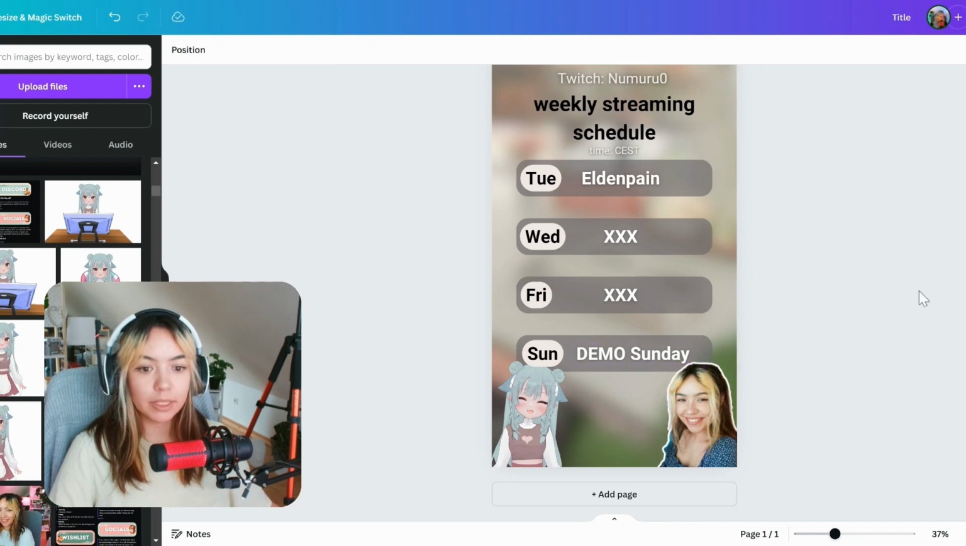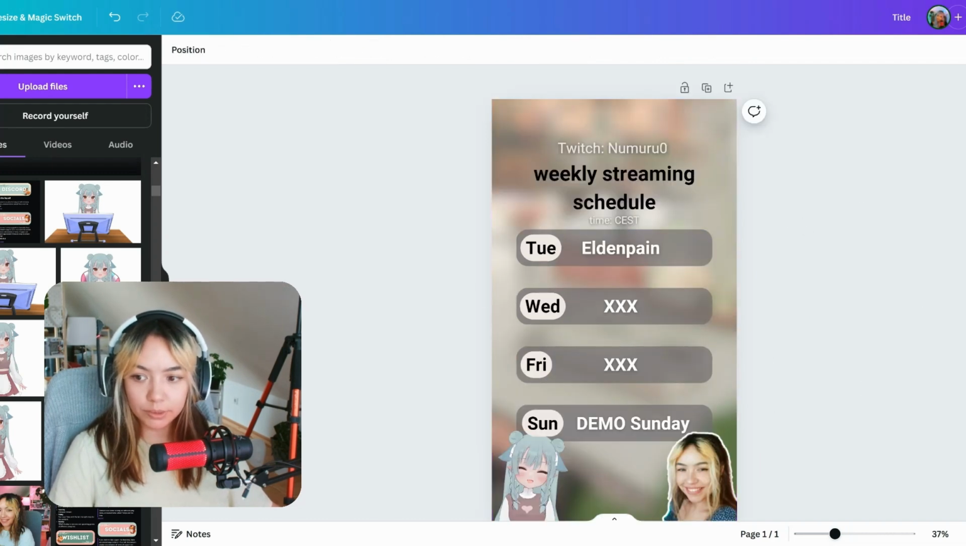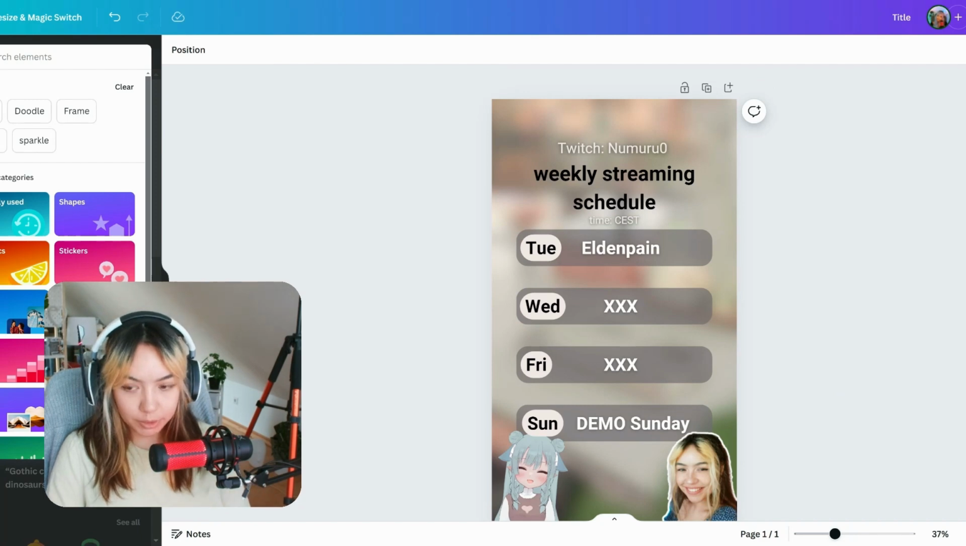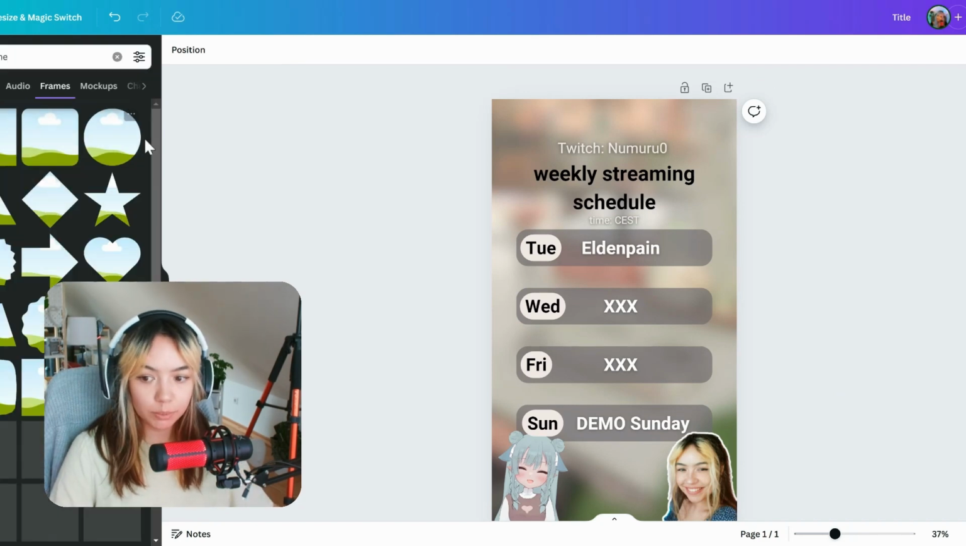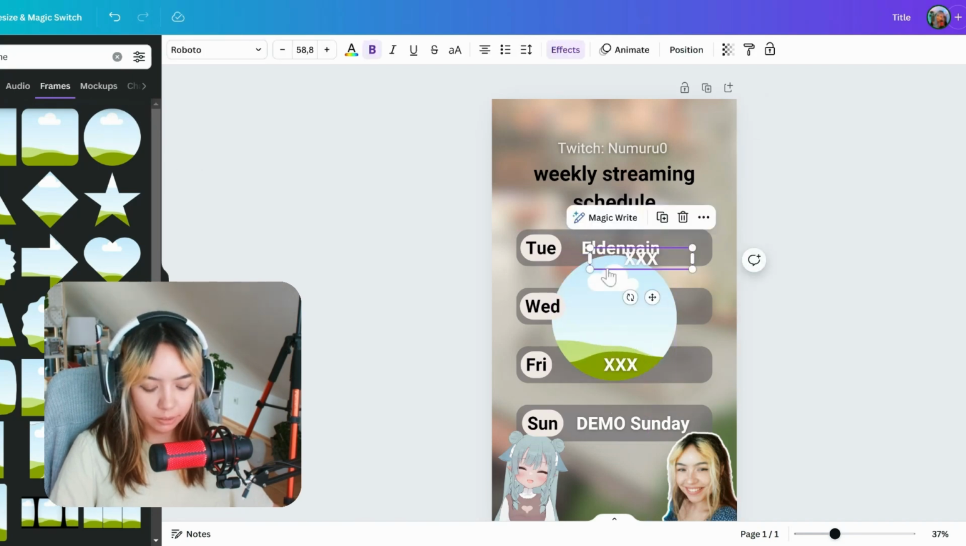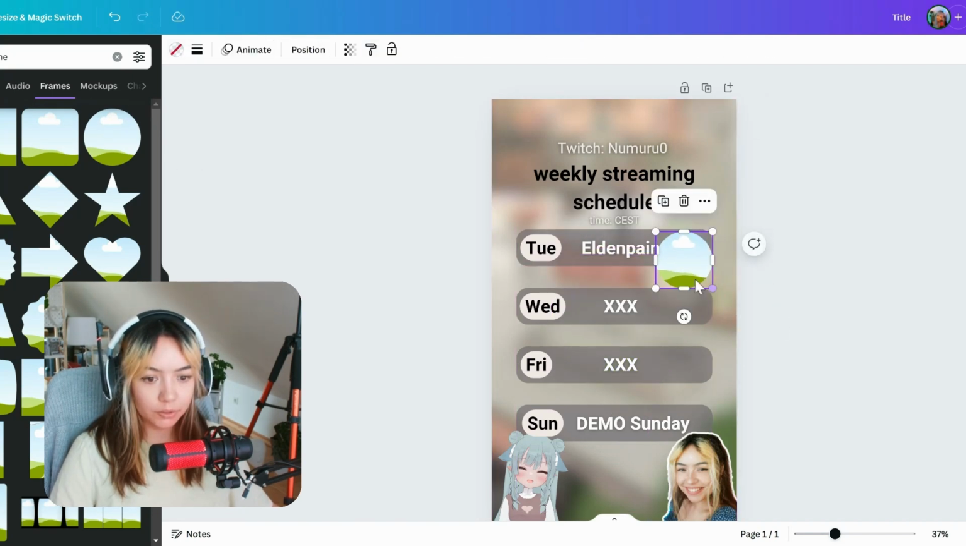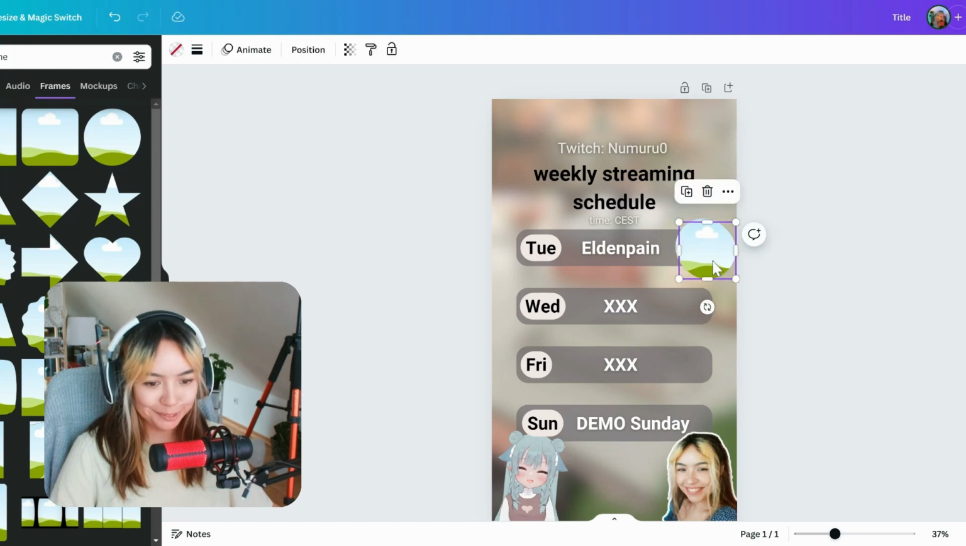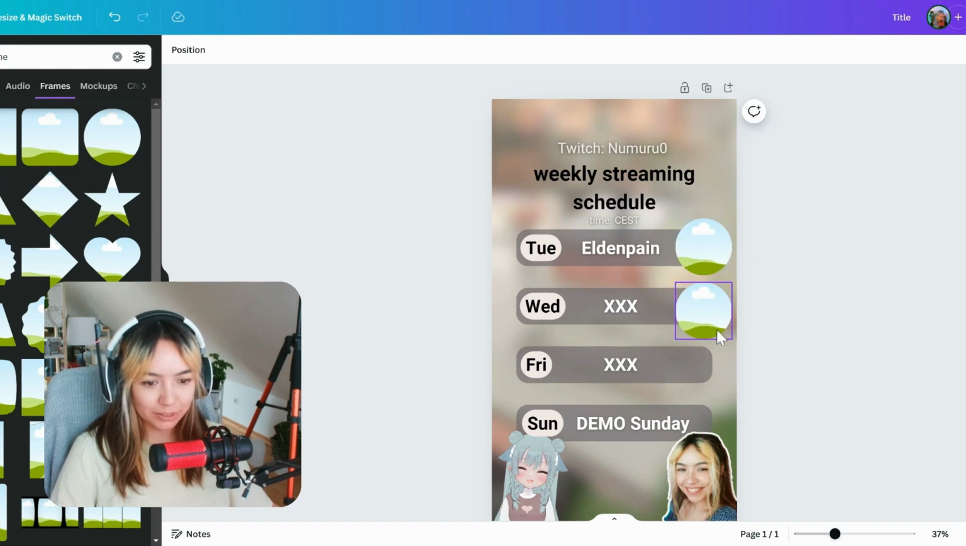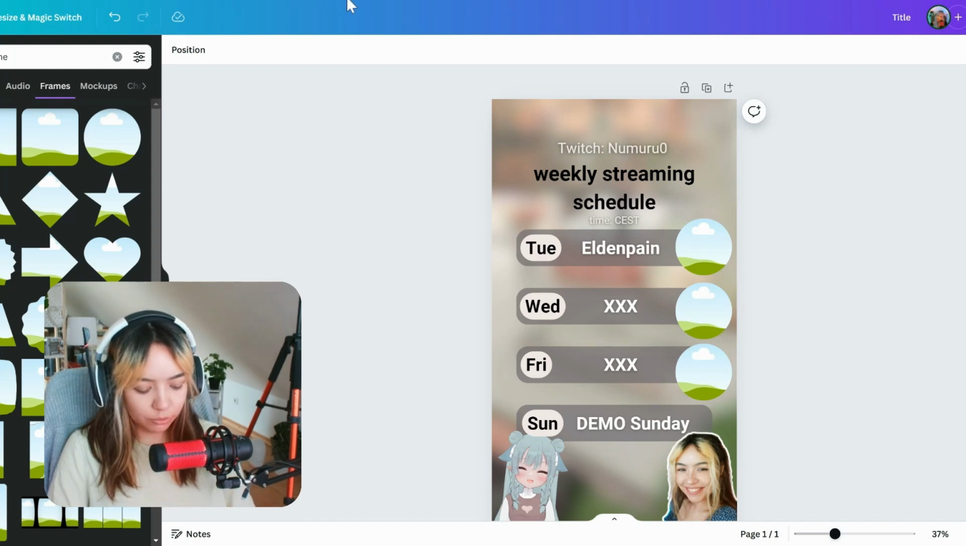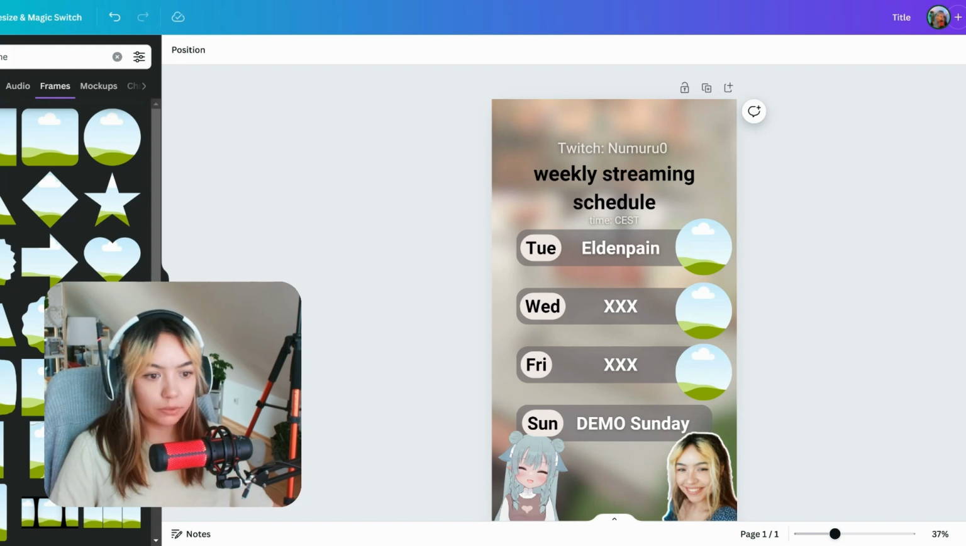Right. So what I love to do as well is you can go to elements and what you will type in here is frame. And Canva gives you a bunch of different frames which you can use to insert pictures, for example. So I will click on this one. Like I said, I love round shapes and this is something I love to do because when I look for streaming schedules myself, I always look for pictures and I'll just go to Google right now and look for an Elden Ring screenshot and download.